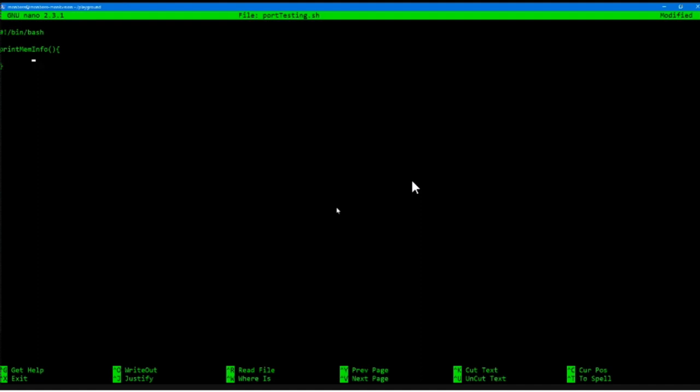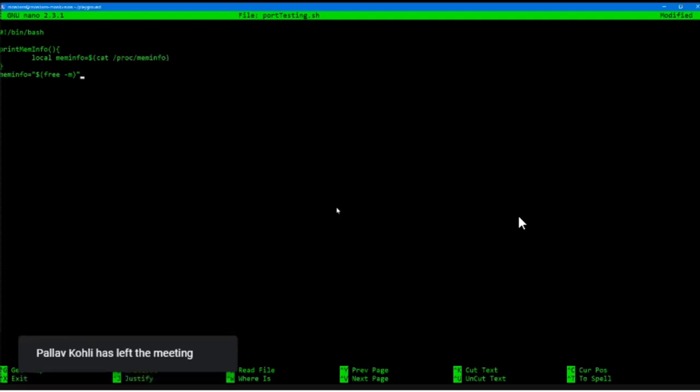Inside this function, you can create local variables. So if I specify local meminfo, and then beyond this, if I create another variable called meminfo and I specify some other command, let's say free -m, and in this case I create a meminfo and I do cat /proc/meminfo.